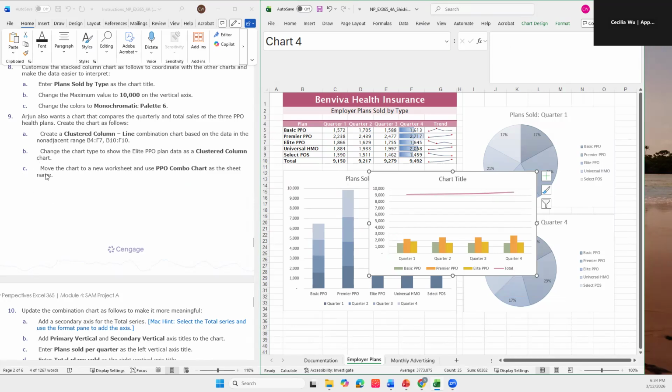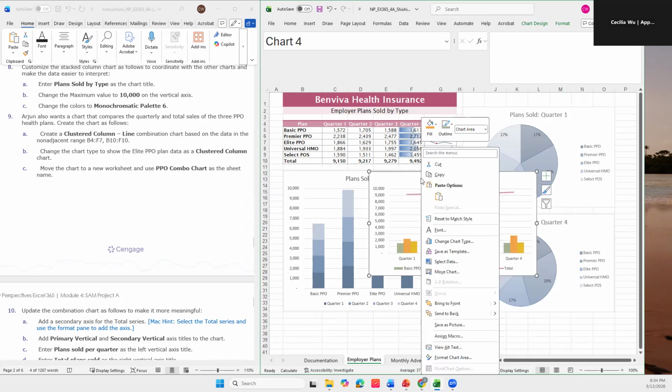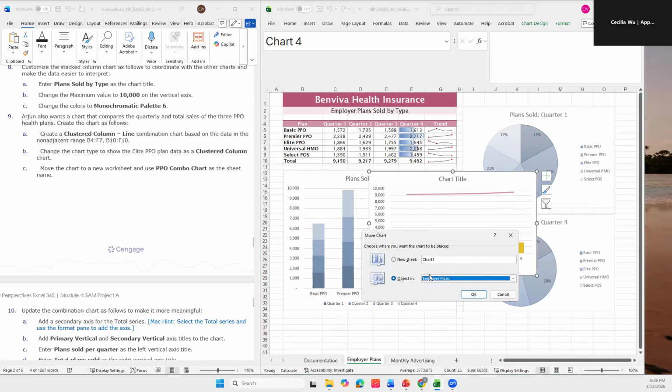And the next, step number C, move the chart to a new worksheet and use the PPO combo chart as the sheet's name. How we do that is we right-click this combination chart. And you can find in this menu, there is a move chart option. So we select the move chart. And currently, our combination chart is located in the employer's plans worksheet, but we want to move that to a new worksheet. So we select the first one, new sheet, and we can just hit OK.